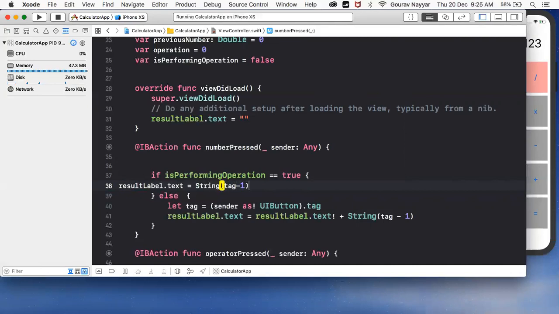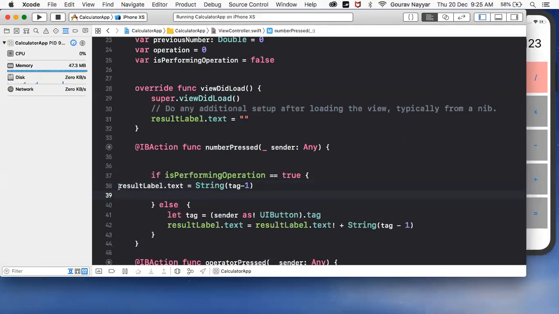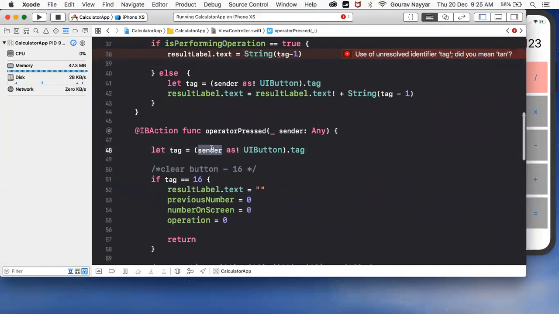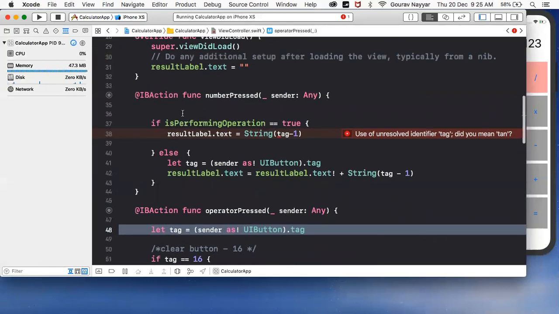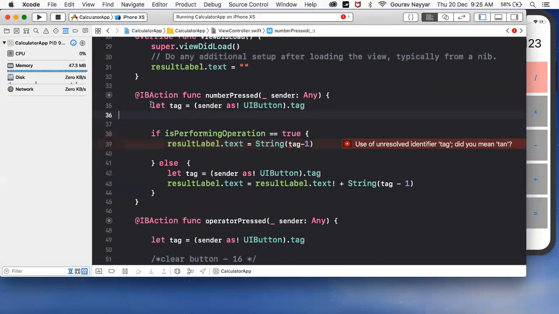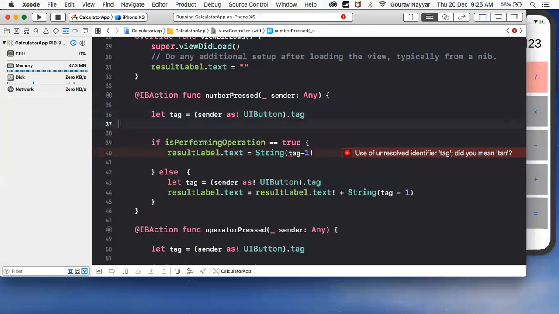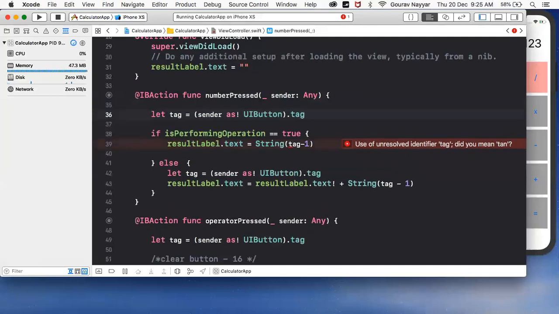And why are we doing tag minus 1? Because all the tags for the numbers we have given plus 1 addition, because 0 is the basic tag for all the buttons. Tag we have not declared, so let me do it where we declare tag. I'll just copy paste. Now we are writing a lot of code which should be optimized. We will do one lesson where we optimize all the parts. Right now I'm writing the raw part, where we wanted to change, we'll do it.